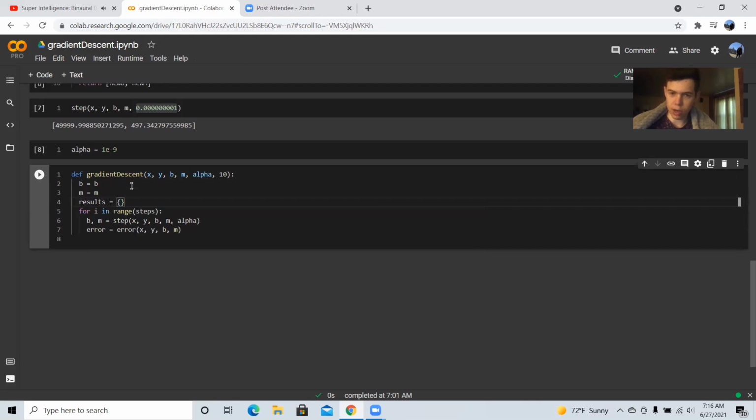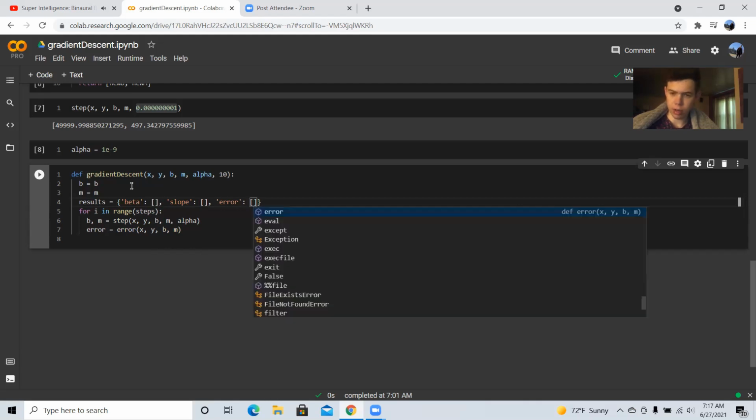And we start with the curly brackets, and we're going to have 3 keys in this dictionary. The keys are going to be beta, which is going to be the b value. For starting off, the values to these keys are just going to be empty lists. And then we're going to have slope for the m value, and it'll be an empty list. And then we're going to have error, to track the error.